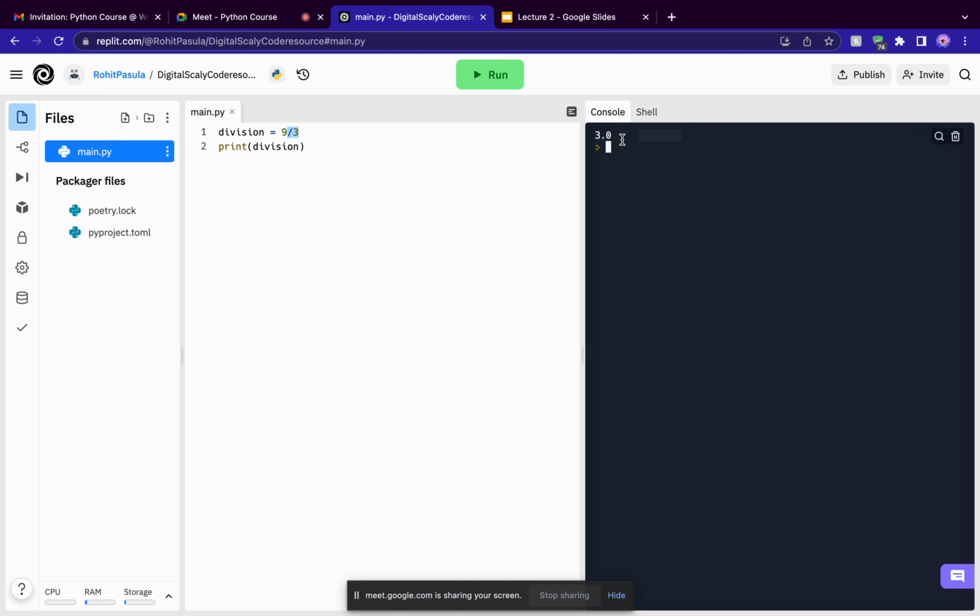So yeah, that is one thing though. When we do division, even though we're just doing 9 divided by 3, it's going to give you 3.0. It's not going to give you just 3. Division, your answer will be a float. So when we were doing addition, 9 plus 9, it just gave you 18. It didn't give you 18.0. But for division, even though we did 9 divided by 3, the answer is just 3, right?